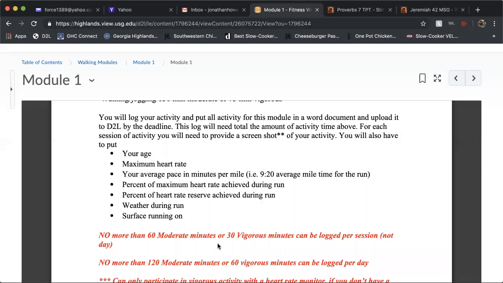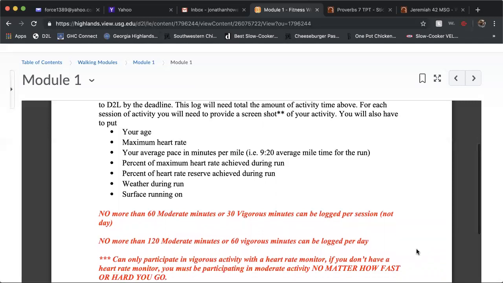Realize that for each session of activity that you log, you can do no more than 60 minutes of moderate activity or 30 minutes of vigorous activity in any individual session. And make sure that you can only log 120 minutes of moderate physical activity per day or 60 minutes of vigorous activity per day. So that means really you can do 2 sessions per day if you want to, but you can't do more than these total amounts, making you space out your activity across each module.